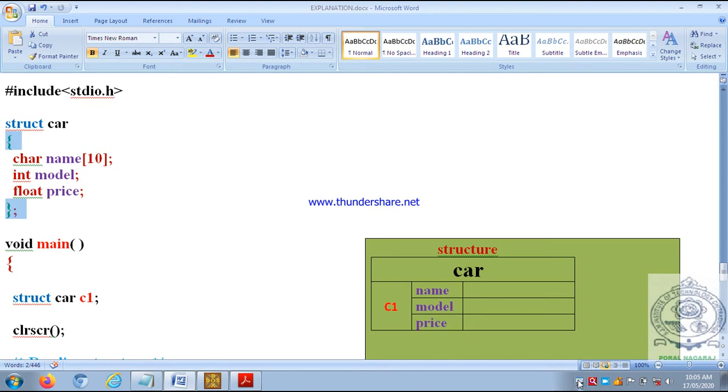So first what you have to do, you have to define the structure. This is very important. First you have to define the structure, then only you can declare variables of structure. Before defining structure, you cannot declare variables. The first step is to define the structure using keyword struct, structure name, then within a pair of curly braces data types and member names. Then you can use this structure.